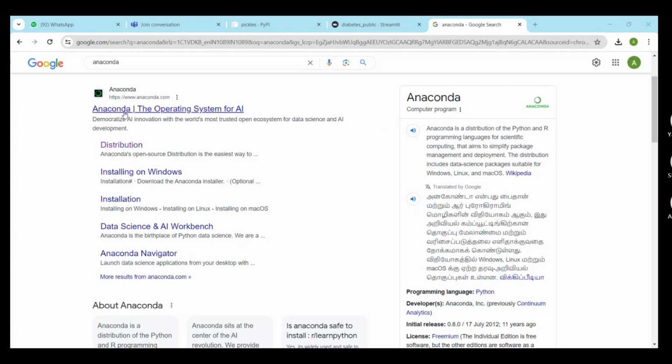You can download the Anaconda software if possible, because today we are going to discuss this Anaconda software. We call that the operating system for AI. We have lots of advantages by using Anaconda.